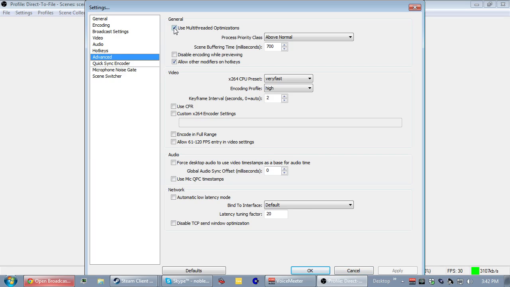But usually you want to use multi-threaded optimizations if at all possible. Your process priority should probably be normal or above normal. Scene buffering time is basically how much time it's going to take to buffer your video stream, sort of render it, before it actually sends it off to the server. While a lower buffering time is always going to be better for less latency, you sometimes need this buffer time in order to have good quality.